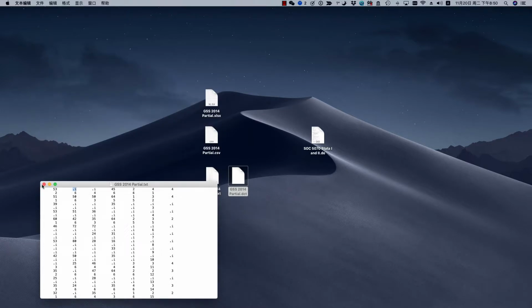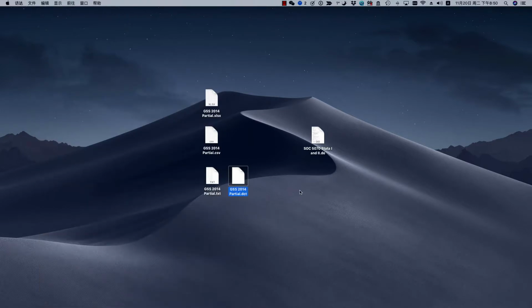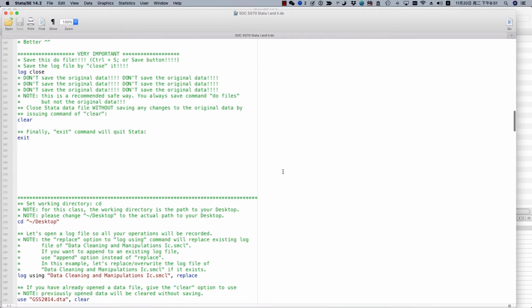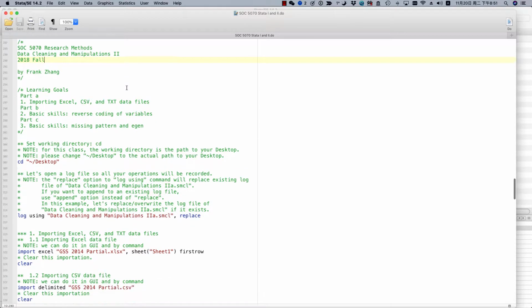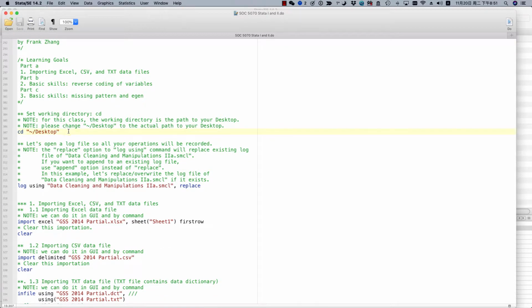So let's see how to import each different kind of data into Stata. Double click on SOC 5070 Stata 1 and 2.do to launch Stata. And then scroll down to row 287. This is the starting point of the second part of data cleaning and manipulation. First of all, let's set the working directory to be the desktop. Your path to your desktop may be different than this, so you have to make a detailed change so that this path refers to your desktop.